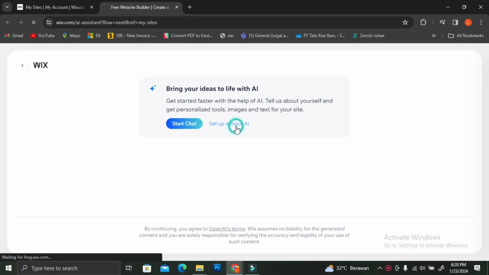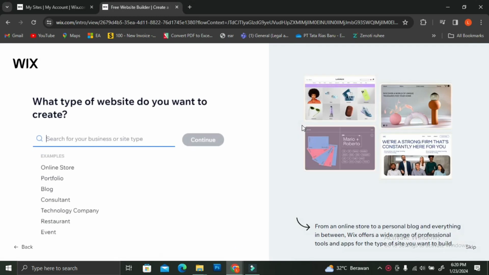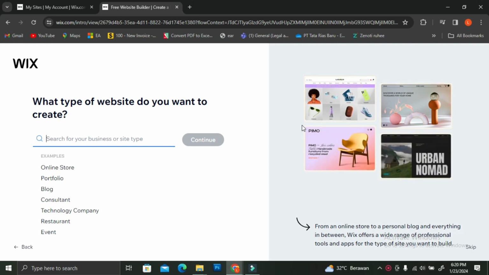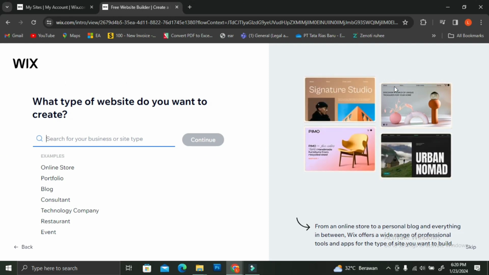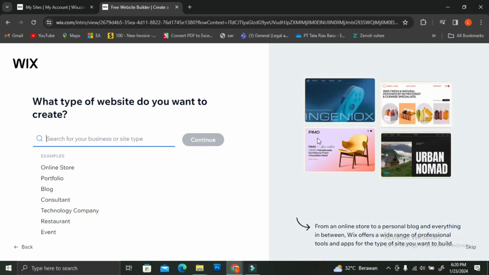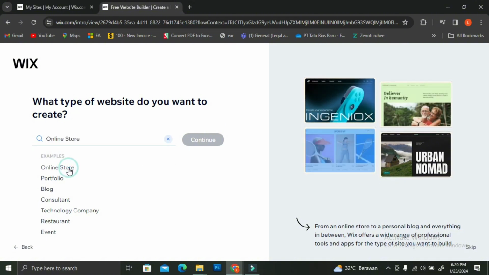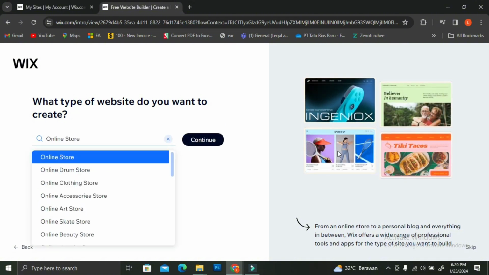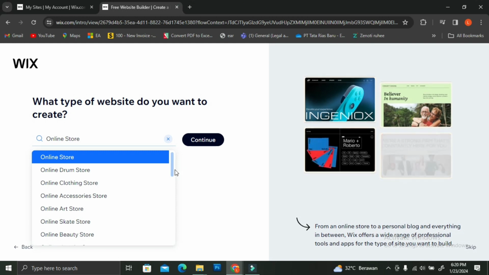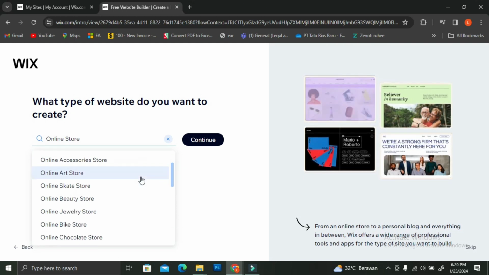And then Wix is going to ask whether I want to build my site with the help of AI or not. I'm just going to skip that for now. And then this is the page that we're going to see next. It's going to ask what type of website we want to create, because we want to create an online store. Obviously, we're going to click on online store.